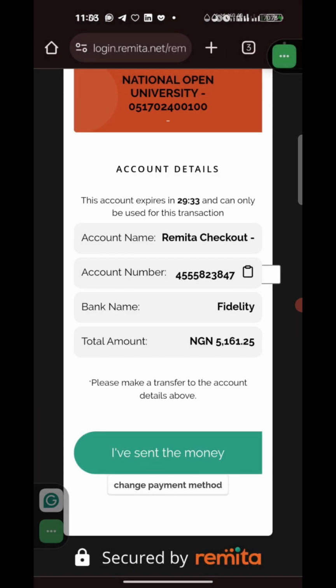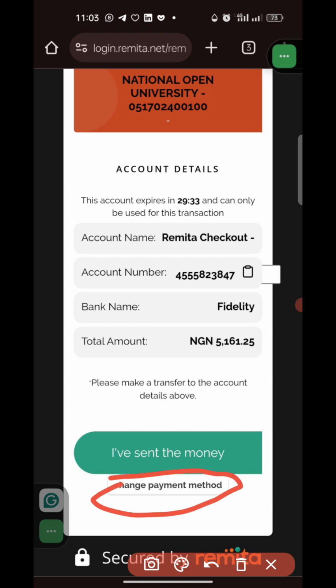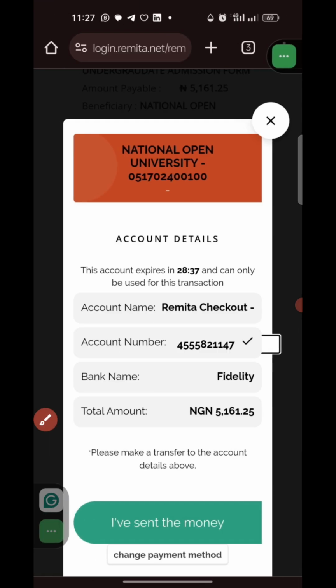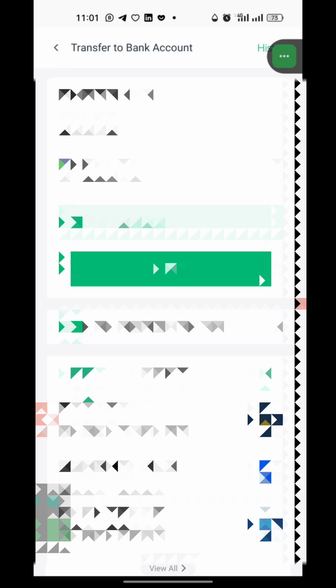Once you find this kind of thing, go back here. You can decide to cancel. There is an asterisk here, or you can say change payment method. In this very place here, there is a change payment method. You can come back to where Remita has given you this and tell them to change payment method, and go back, still choose the same, pay via bank transfer, okay?